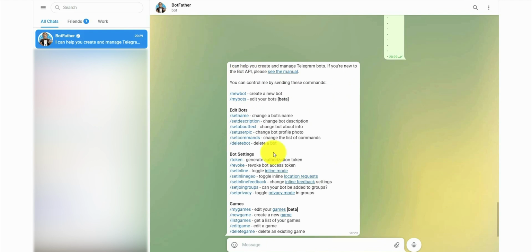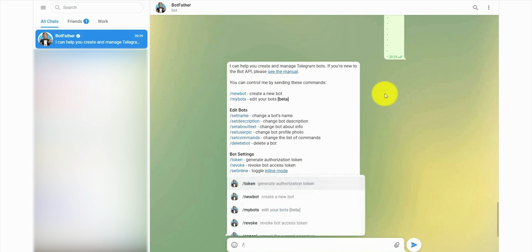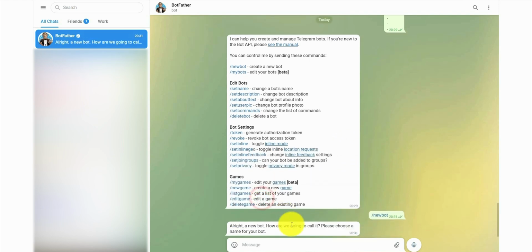It should give you automatically this whole thing, but if not, if you write / in the messages, you'll pretty much get all the commands this thing has. Basically, what you need to do now is to create a new bot. You just choose that, or just write it. Alright, a new bot. How are we going to call it? Please choose a name for your bot.